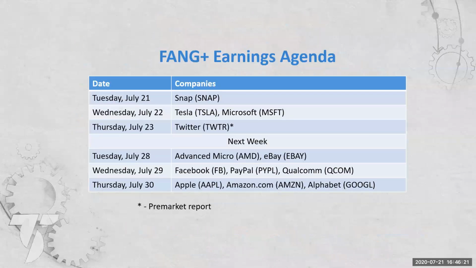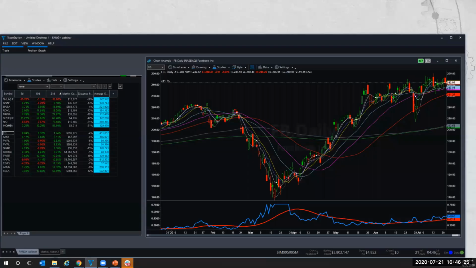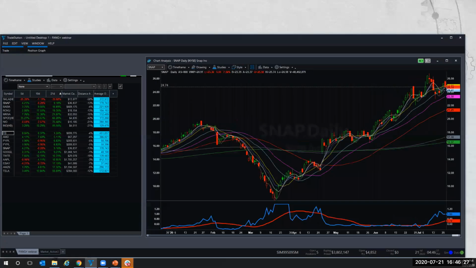Snap actually reports right now. I don't know what they're doing. We can actually look over on TradeStation. Let's take a look at Snap and see what's happening with Snap. Snap had a good earnings report last time around. This time it looks like it's bad. The stock is down, around 23, 23.30, right around there. It's not a huge drop. It was already negative on the day, so it's down less than 7% after hours.